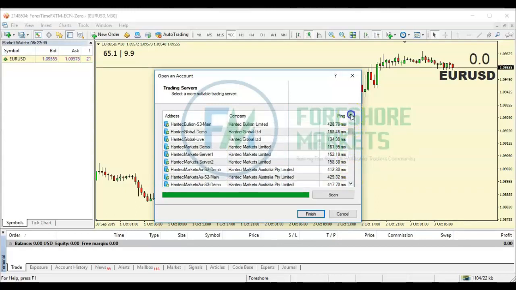Okay, so here's Hantech Global. I'll use the Hantech Global live server. You can see to the right side some pink there, there's some numbers there, so that means I can go ahead. So I click on next.